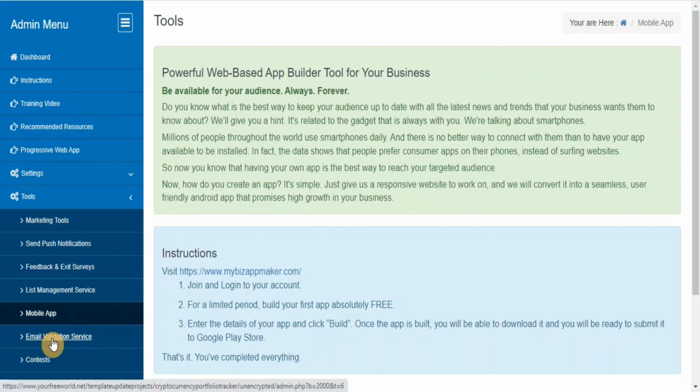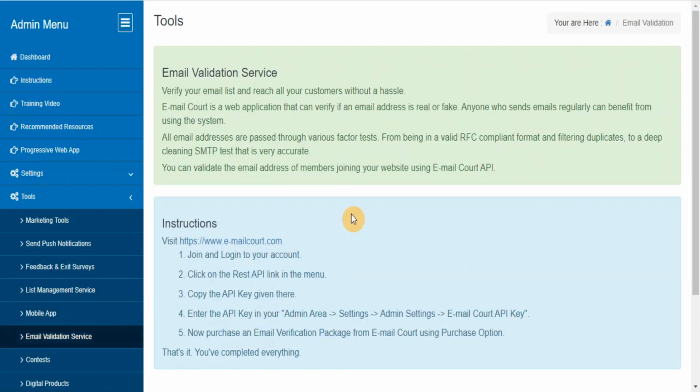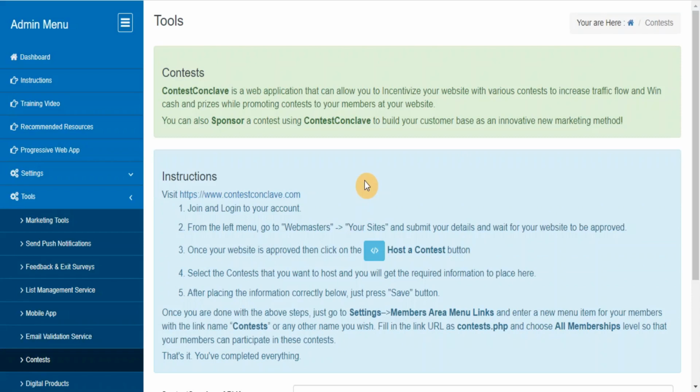Email validation service. EmailCourt is a web application that can verify if an email address is real or fake. You can validate the email addresses of new members joining your website using the EmailCourt API. Contests. Contest Conclave is a web application that allows you to incentivize your website with various contests to increase traffic flow and win cash and prizes while promoting contests to your members at your website.